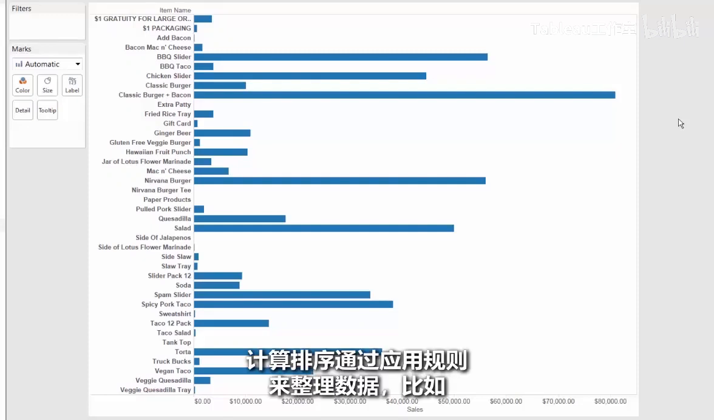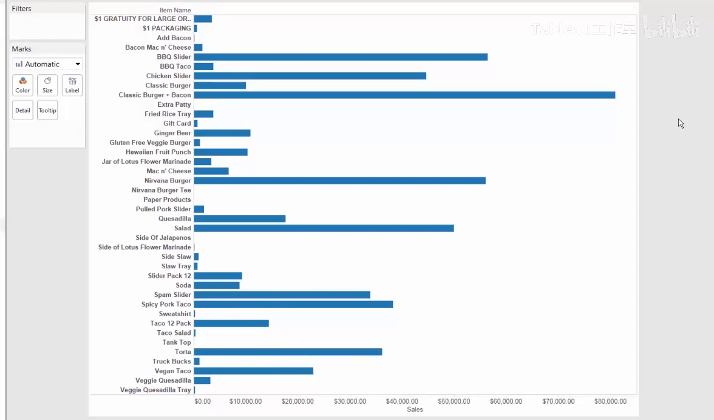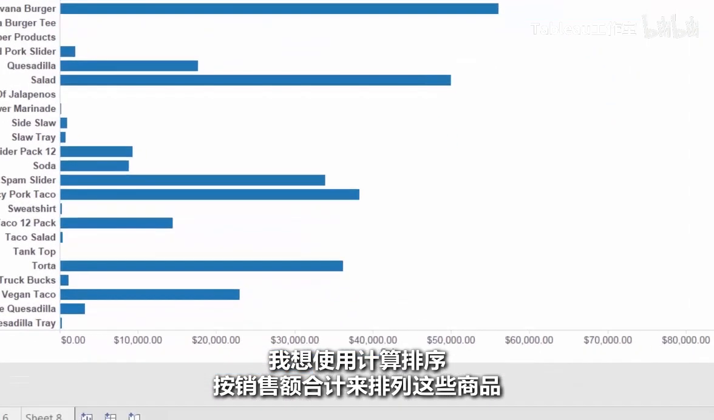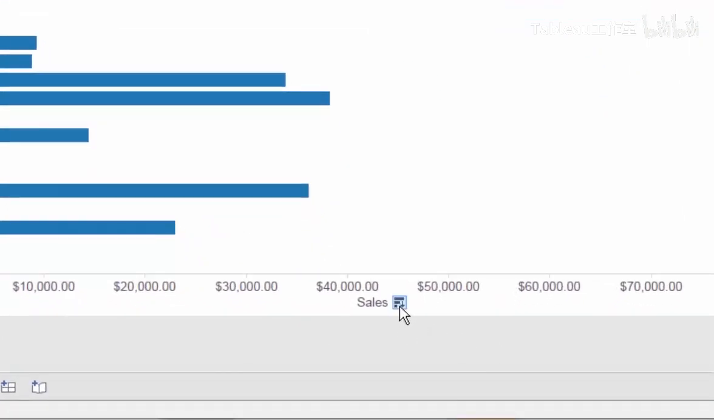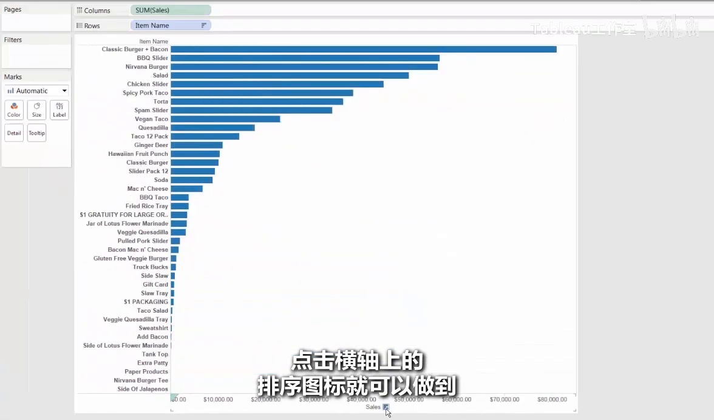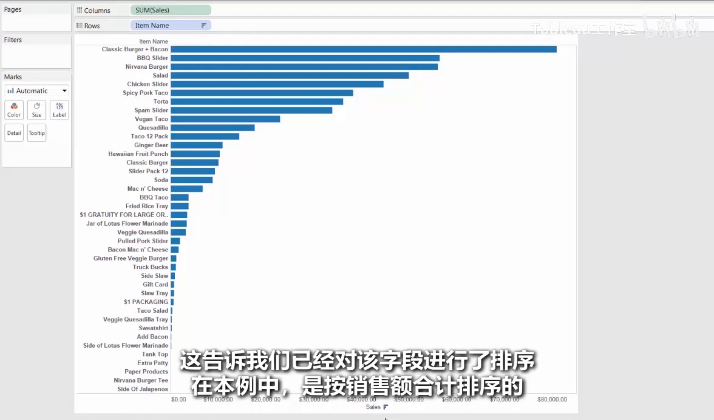A computed sort organizes the data by applying rules, such as sort these rows to show sales totals in descending order. I want to use a computed sort to arrange these items by sales totals. I can do this by clicking the sort icon on the axis. Notice that a sort icon appears inside my item name field. This tells us we've sorted the field, in this case by sales totals.